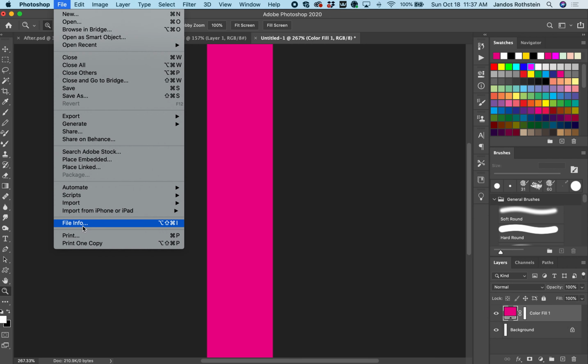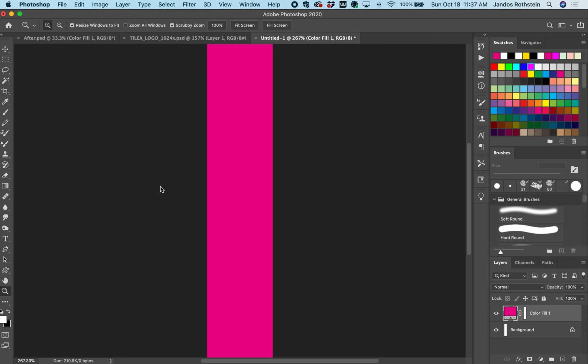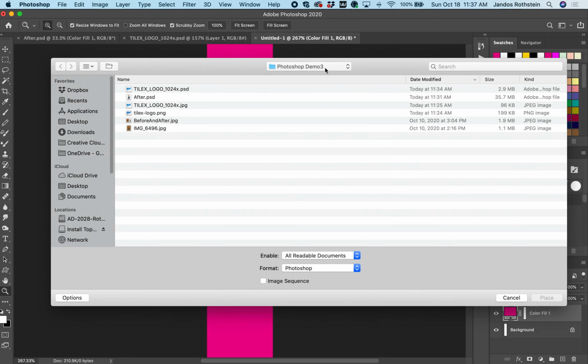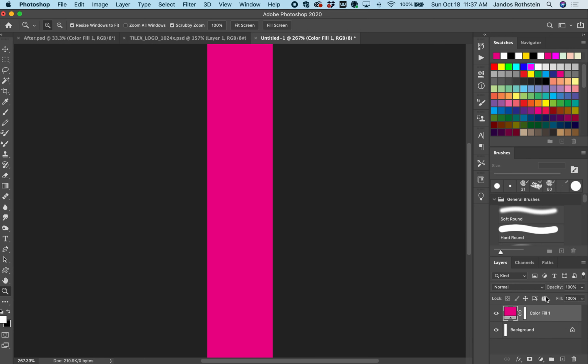So I'm going to say place, and as always you have the choice between place embedded and place linked. If it's embedded, you're going to bring the data from your other documents into this, but in this case I'm just going to say place linked. And I'm in my right folder, but if I wasn't, we can navigate it. And here is my after image.